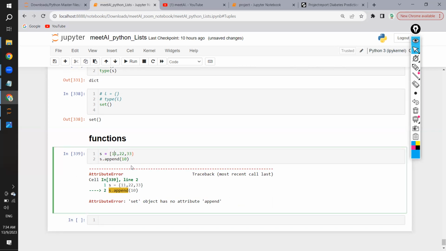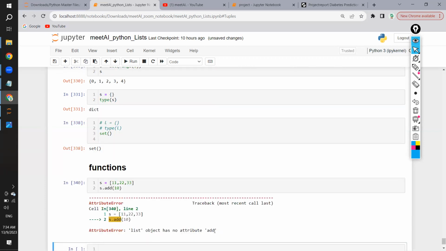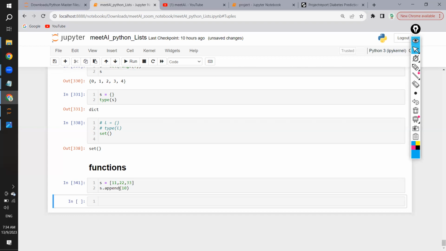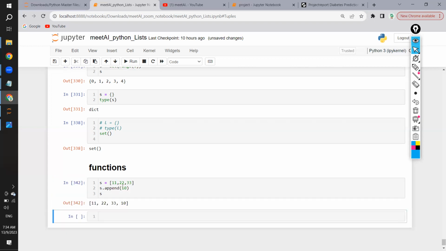The other way around, if this is a list and I do s.add, it will say the same thing: list has no attribute called add. So list will have append for adding. Now it is adding 10, right? Similarly, if it is a set, you should use only set functions. Similarly, you have all different types of functions available only for that data type.